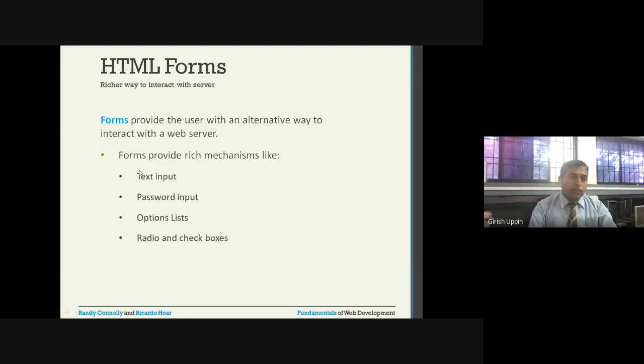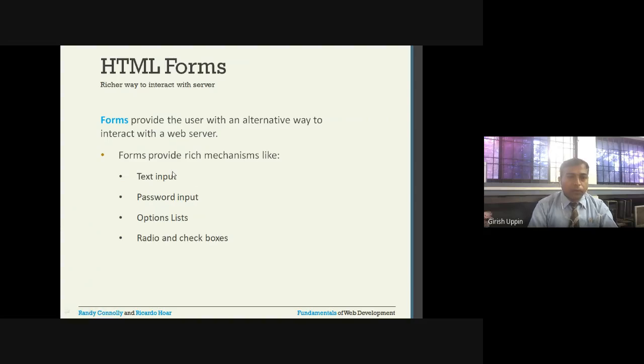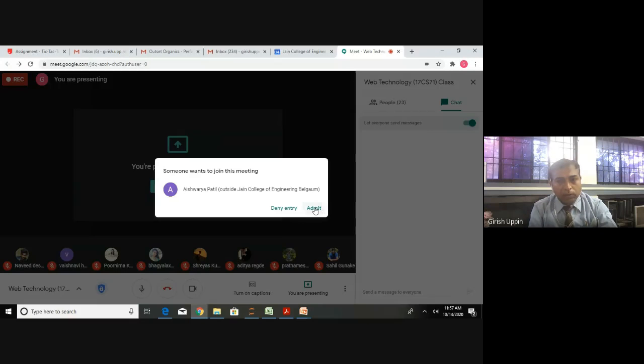For taking the text input, we have the option, and for taking the password. So basically text and password are more or less similar. In case of a password, whatever entry you are making from your keyboard will not be visible in that particular input box. And we can have an options list. We can have a couple of options and display them as a list. We can show them as radio buttons.